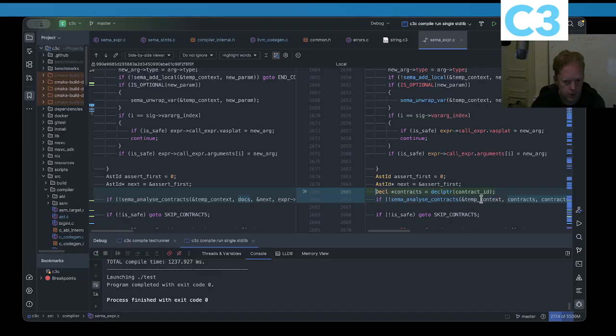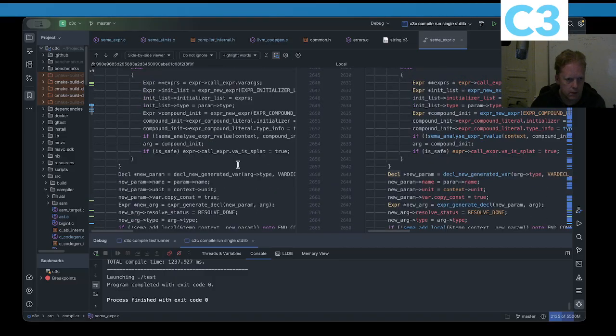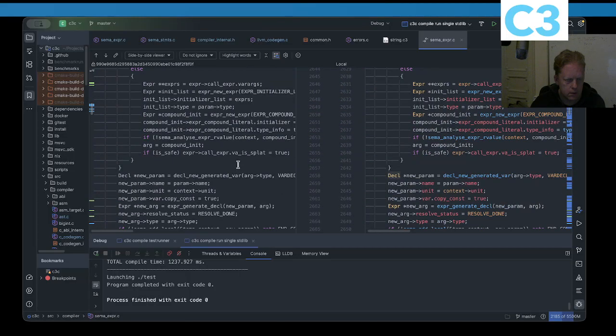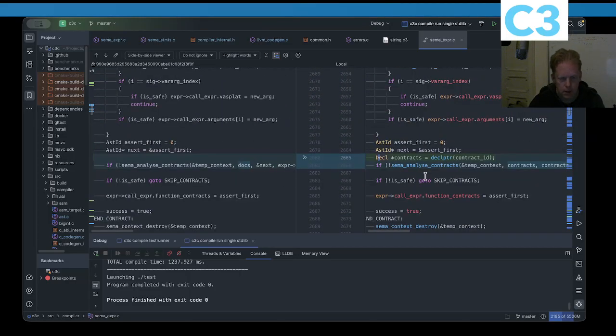Can we do like a copy of these? Where's the docs, by the way? So we have the docs up here, right? I don't know if this worked. I don't know why it worked before. So let's copy these.